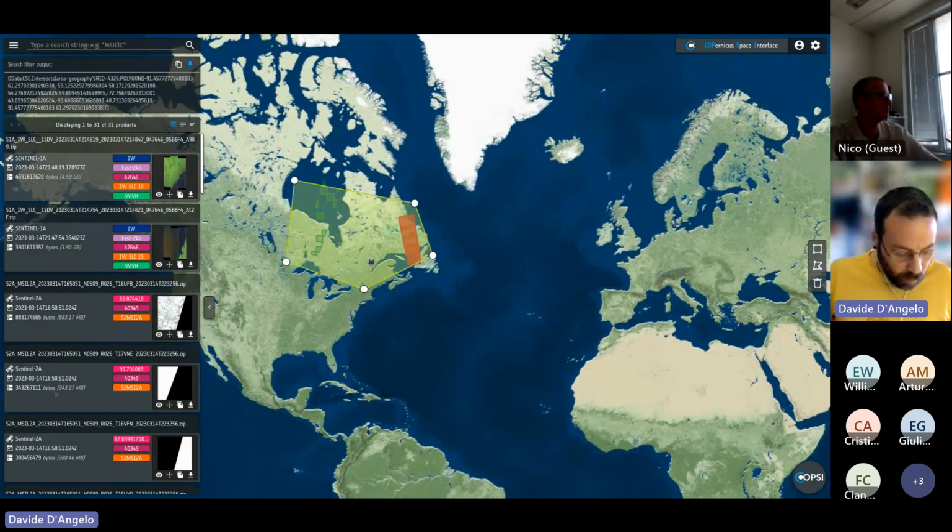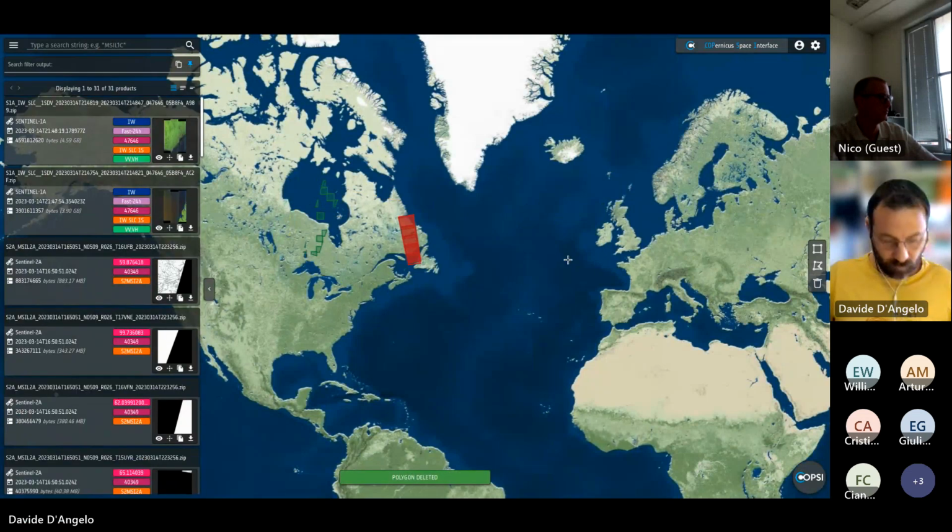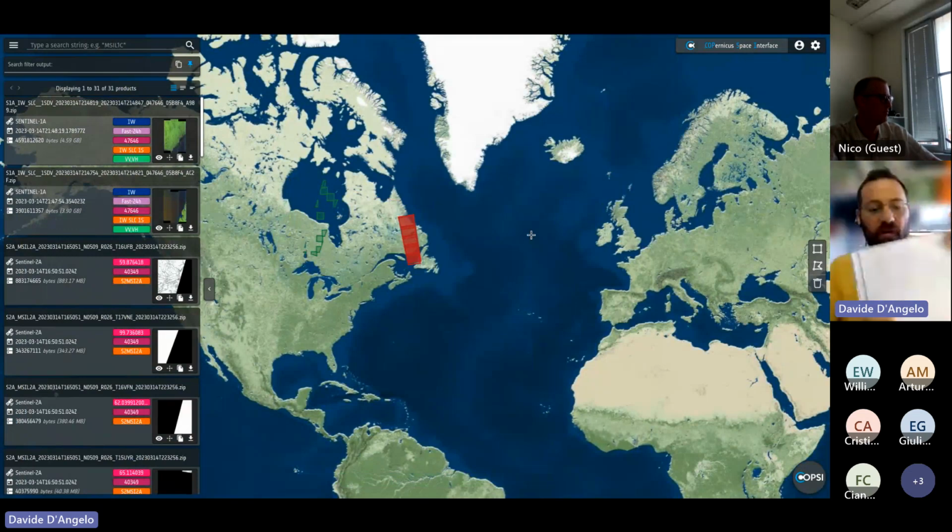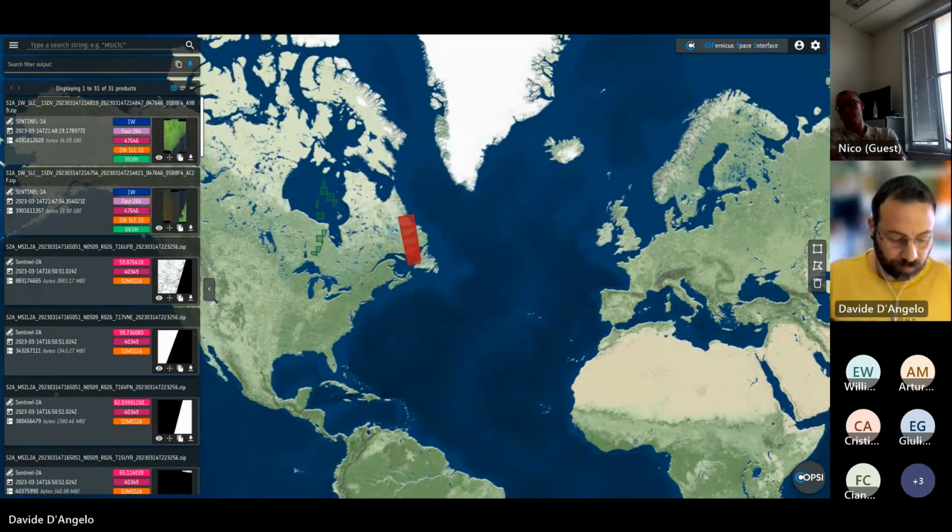The user can always cancel the shape and the relative OData filter by clicking on the bin button in the geographical search menu, here or here. Or you can just press the escape keyboard button. This will delete the polygon too.